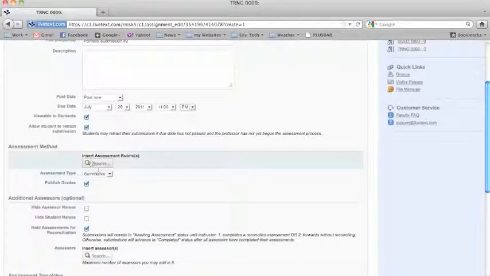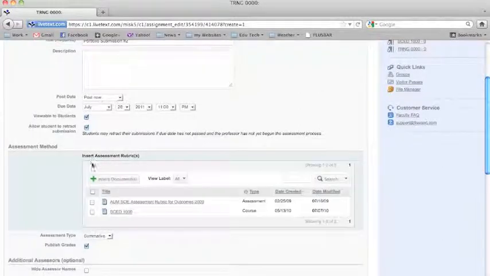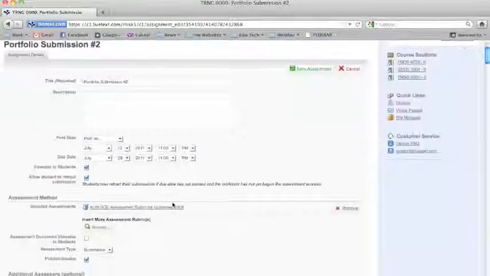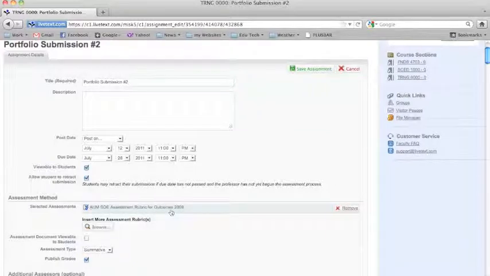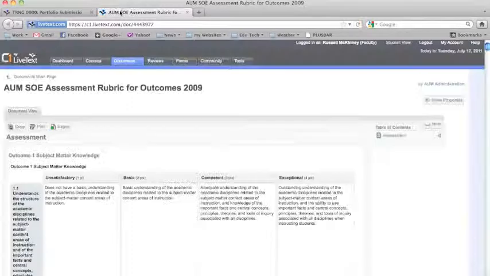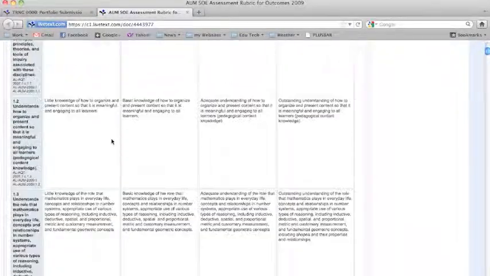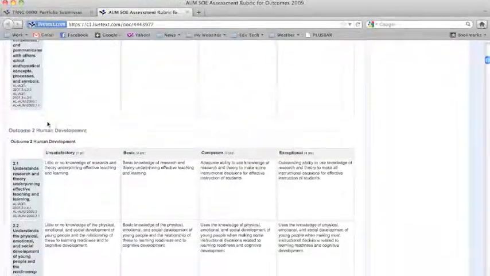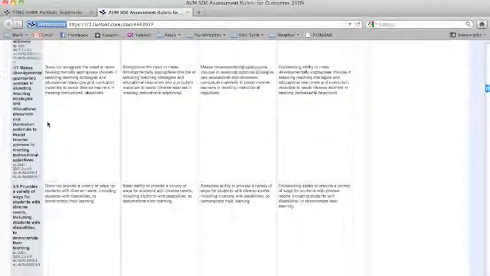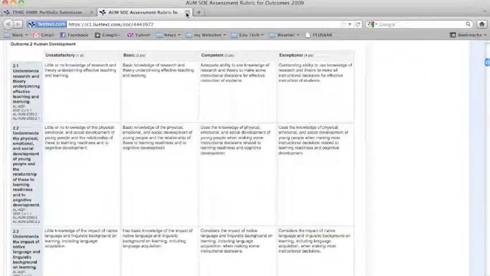Now you're going to look for a rubric. This is our NCATE rubric here. So we're just going to go ahead and insert that. If you're ever not sure if it's the right rubric, you can click on it, and it will open up in a new tab, and you can review. If you scroll through, you can see all 10 indicators. We'll close that out now.